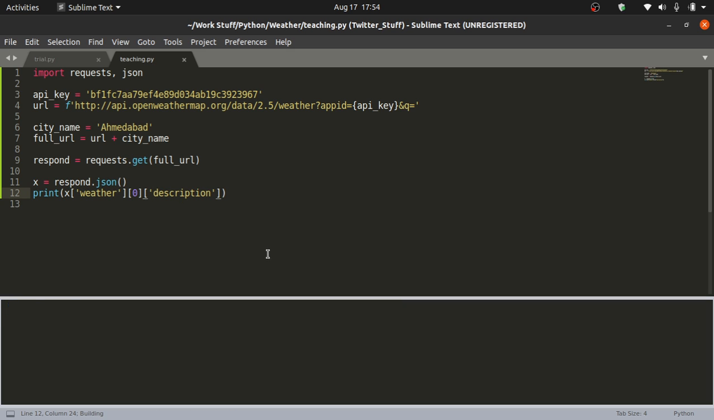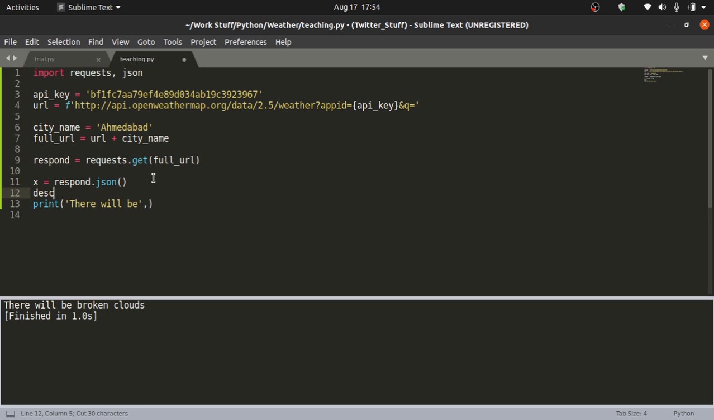And save and description. So we have broken clouds. That's good. We could make it more pretty by saying there will be, we'll just put a comma here. I hope I don't get an error. There will be broken clouds. Yes, that works perfectly. Now it would make more sense to store this value into a variable named description, so we don't have to write it again and again. Description, if that is spelled right. And yeah, okay, fine. If I misspelled that, that's completely fine.